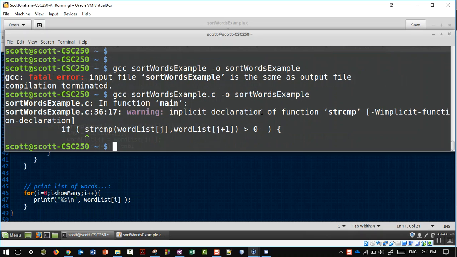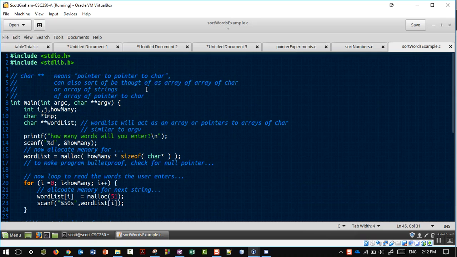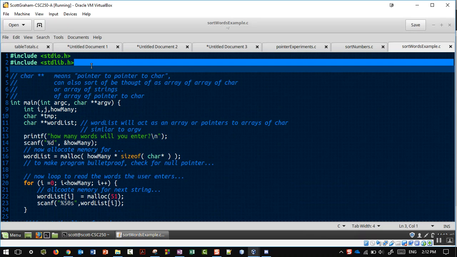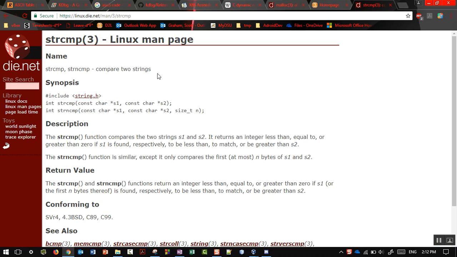So implicit declaration of strcmp. Did I not have my string.h at the top? Nope, I did not include string.h. So if we're using that strcmp function, we need #include <string.h>. And again, when you're Googling things and looking at the documentation for functions, like here on the man page under synopsis, it shows you which include you need if you want to use that function.